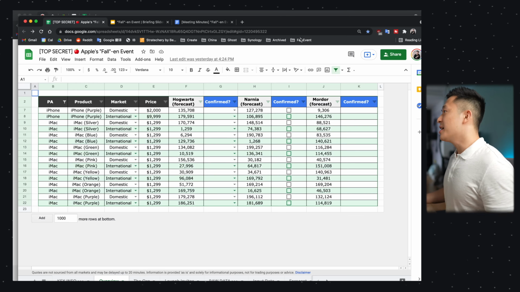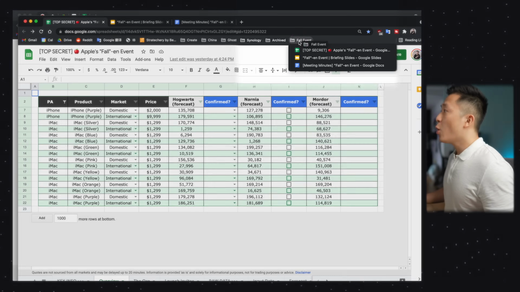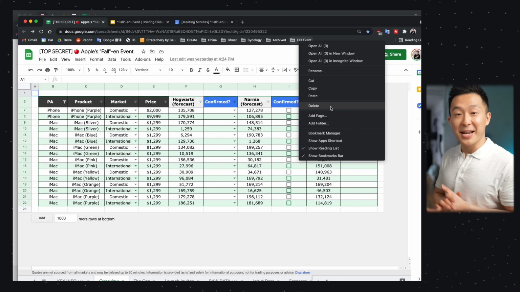And when the campaign is done, I simply move the entire folder into this archive folder that I have, or just delete it if it was a campaign that went badly and I never want to think about it again, which obviously has never happened to me.